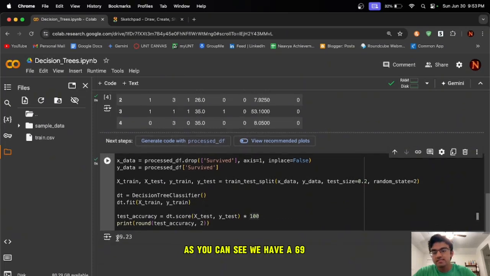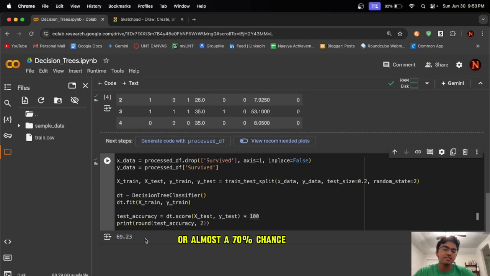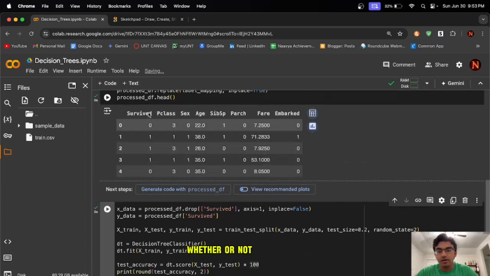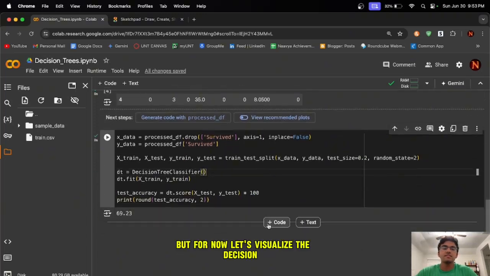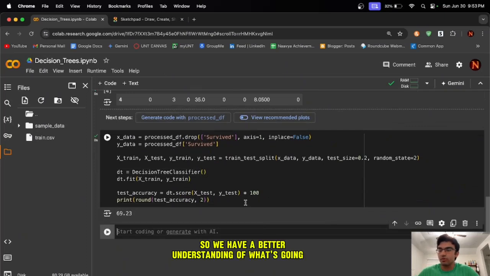As you can see, we have a 69 or almost a 70% chance that our test data is working perfectly. So not perfectly, it has a 7 times out of 10 chance, or 69 times out of 100, that it accurately predicts given all of this other data whether or not it survives. Now we can also change some other variables, and I'll show you that in a bit, but for now, let's visualize the decision tree so we have a better understanding of what's going on.